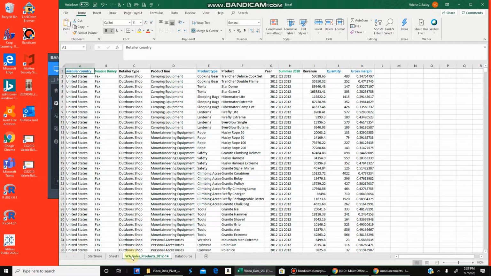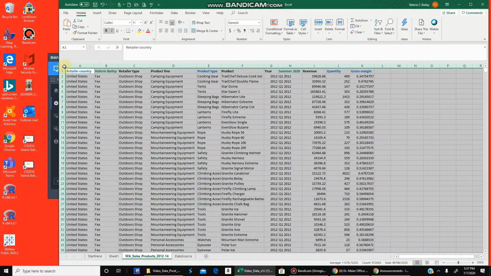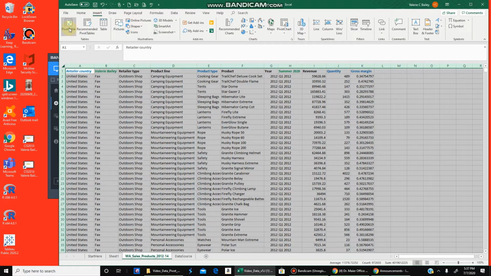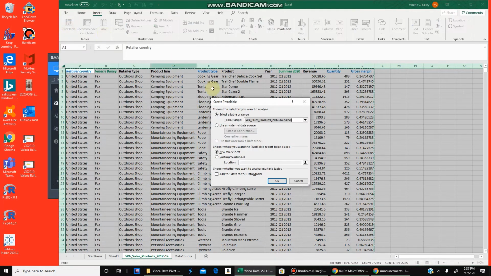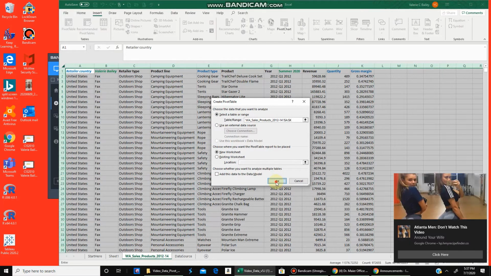Here I'm going to use this worksheet labeled WA Sales Products for 2012 through 14. I'm going to select all the information by going to the top of column A, moving to the left and selecting the triangle. That selects all the information. I'm going to the Insert ribbon, and on that menu, selecting Pivot Table to create my pivot table. Here, I'm going to use the table range already pre-selected, and new worksheet has been pre-selected. Use that also and click OK.